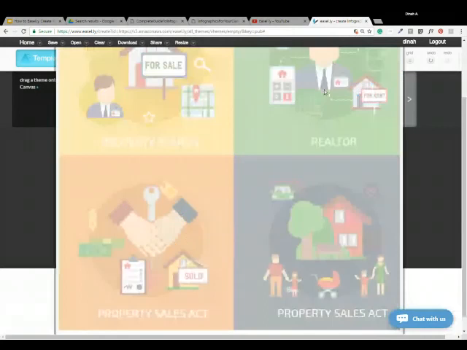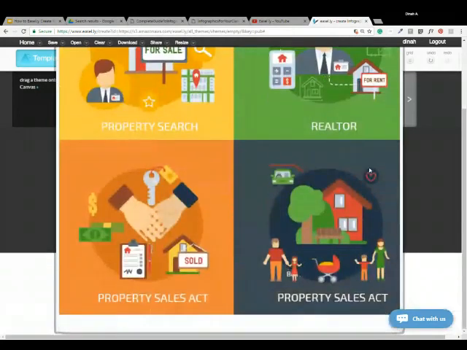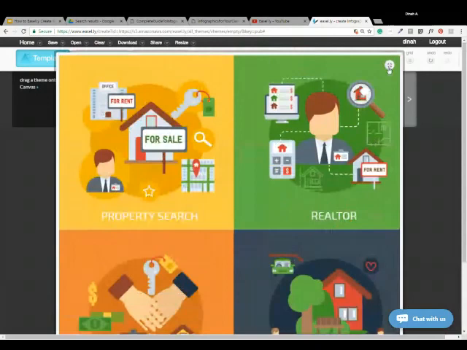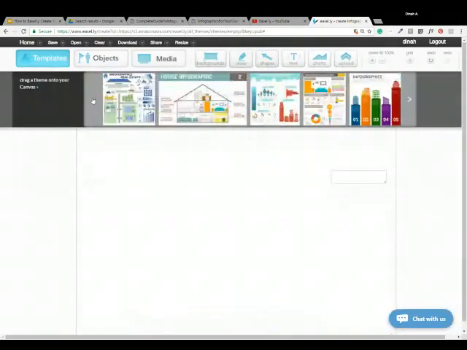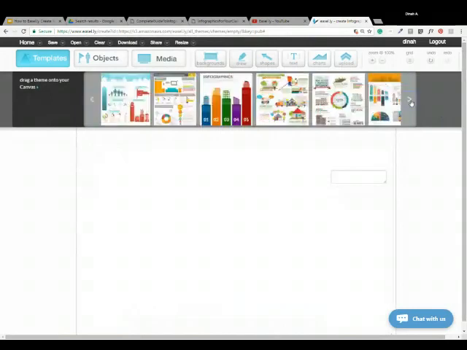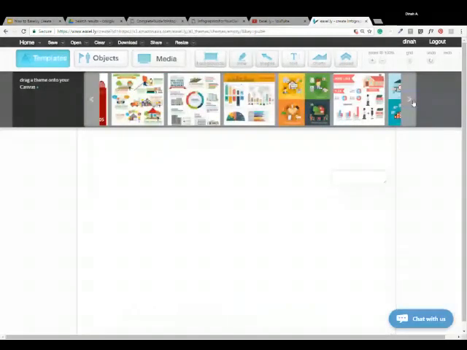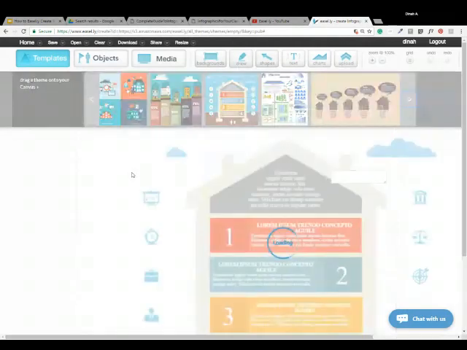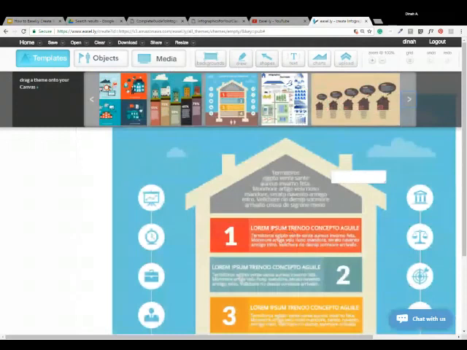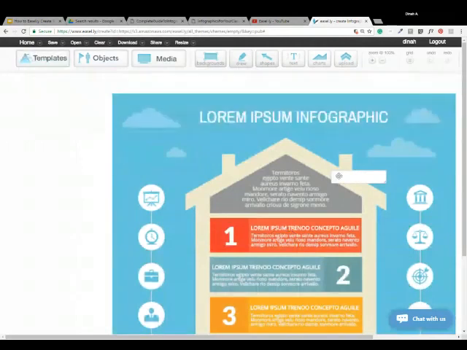So let's just go ahead and use one of these templates as an example for us here today. And when you find a template that you like, what you're going to want to do is just simply go ahead and grab the template and drag it onto your canvas. So let's go ahead and choose one here. I'm going to choose, let's see, this one as an example. And you'll see that this template will now load into our canvas.